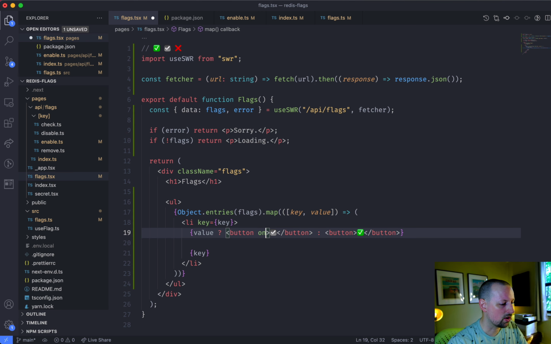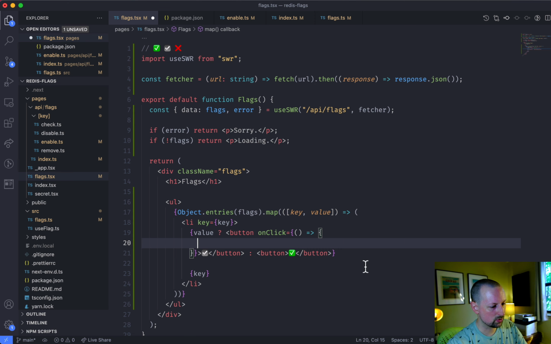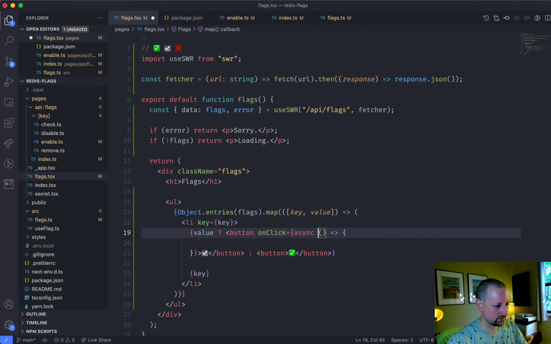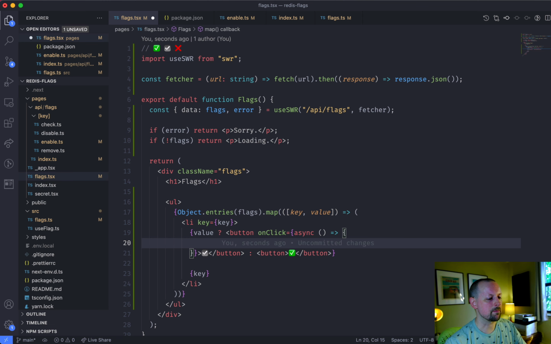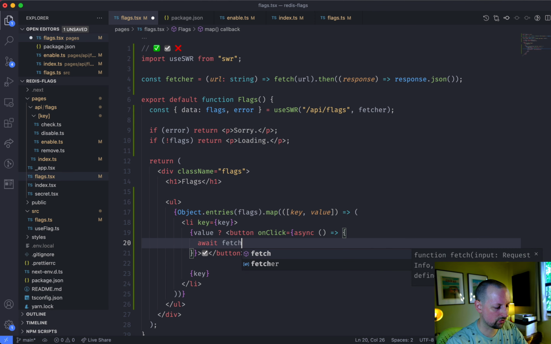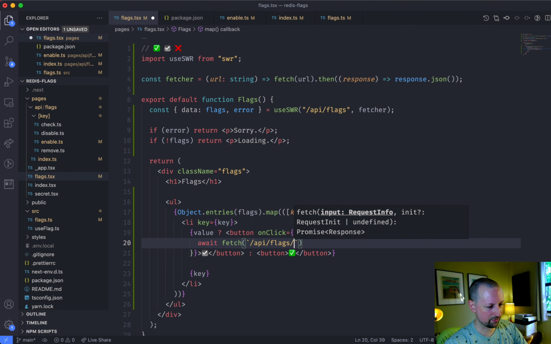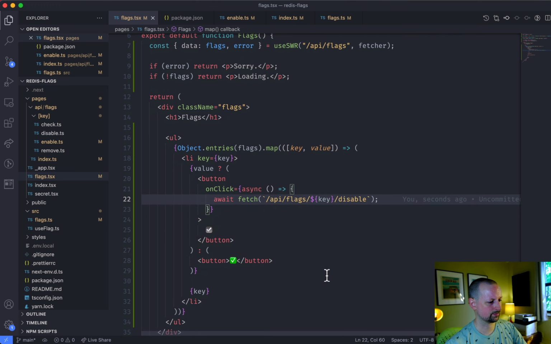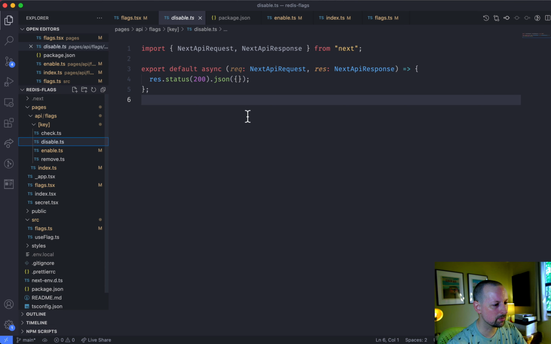So we're going to say onClick, and this is going to be an async function. So the first thing we are going to do is call a new endpoint called disable. So we're going to say await fetch calling /api/flags/key/disable, just like that. So this doesn't exist, so we need to go back and implement it.